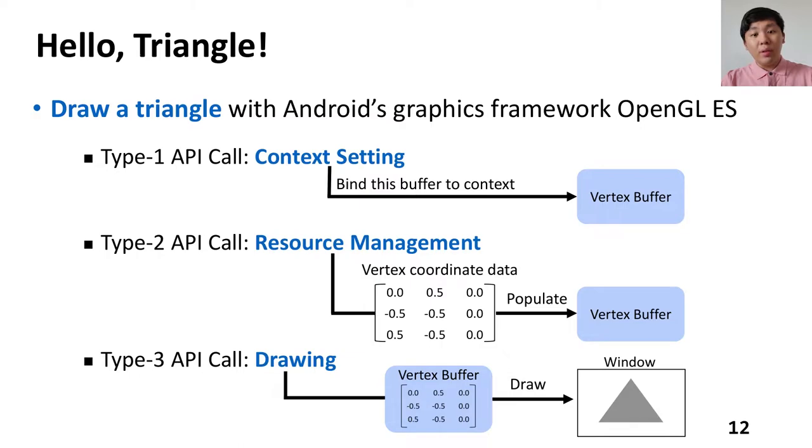To do this, firstly we invoke what we call Type 1 APIs to do context setting work and prepare the drawing environment. In this case, it binds a buffer to the context that will be used to store the triangle's vertex coordinates. And next, we call Type 2 APIs to populate the graphics buffer with actual coordinate data living in the memory. Finally, we tell the GPU to draw the triangle using Type 3 drawing calls. And you'll see a triangle lying exactly where you wish it to be on your program's window.